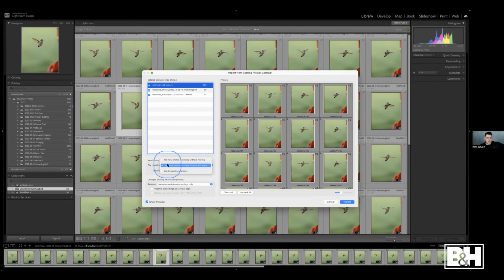All right. You could add new photos to catalog without moving. So if you didn't want to copy them or move them to a new location at this time, you could choose add the new photos to the catalog. They'll be in the new catalog. They'll just be in the same place they lived in before. And that might be fine, depending on how you're working. You could choose don't import new photos if that made sense in your workflow. It's not in my workflow here.